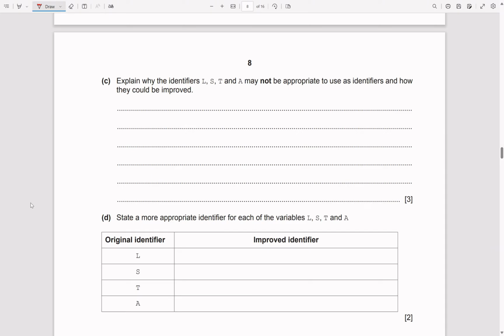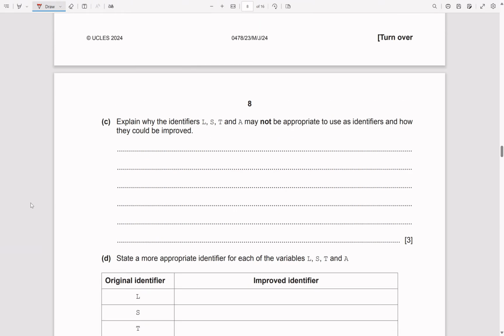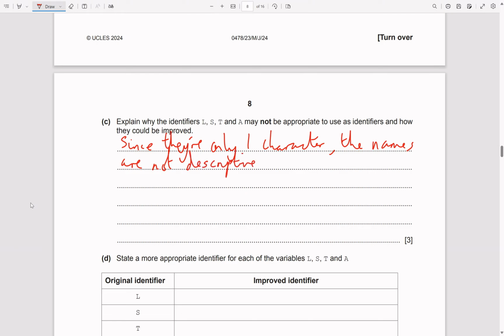Explain why the identifiers L, S, T, and A may not be appropriate to use as identifiers and how they could be improved. Let's say since they're only one character, they're quite confusing to understand what they're actually doing, or maybe they're not descriptive. Let's say the names are not descriptive. So we can say hence this makes the code difficult, maybe for us or others to understand.